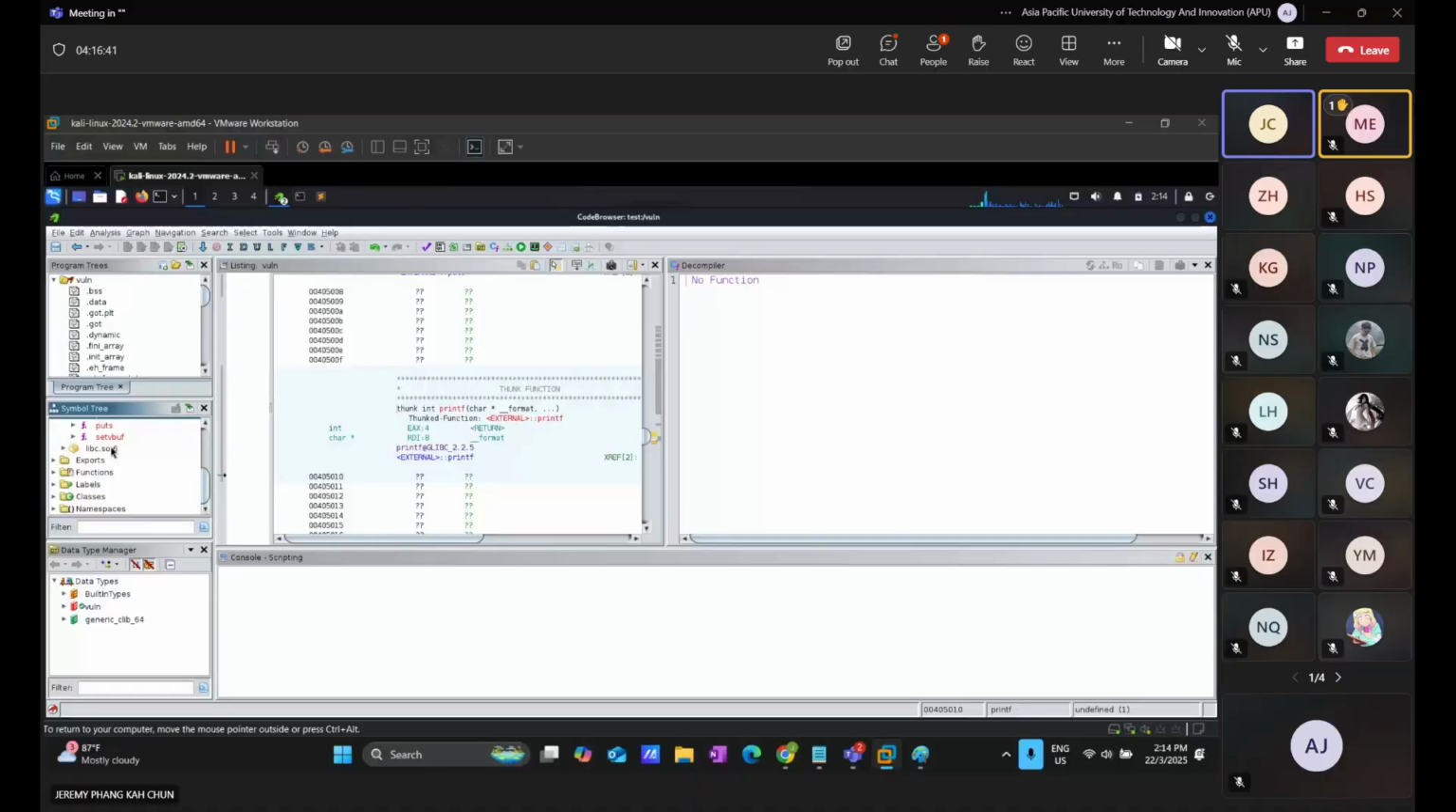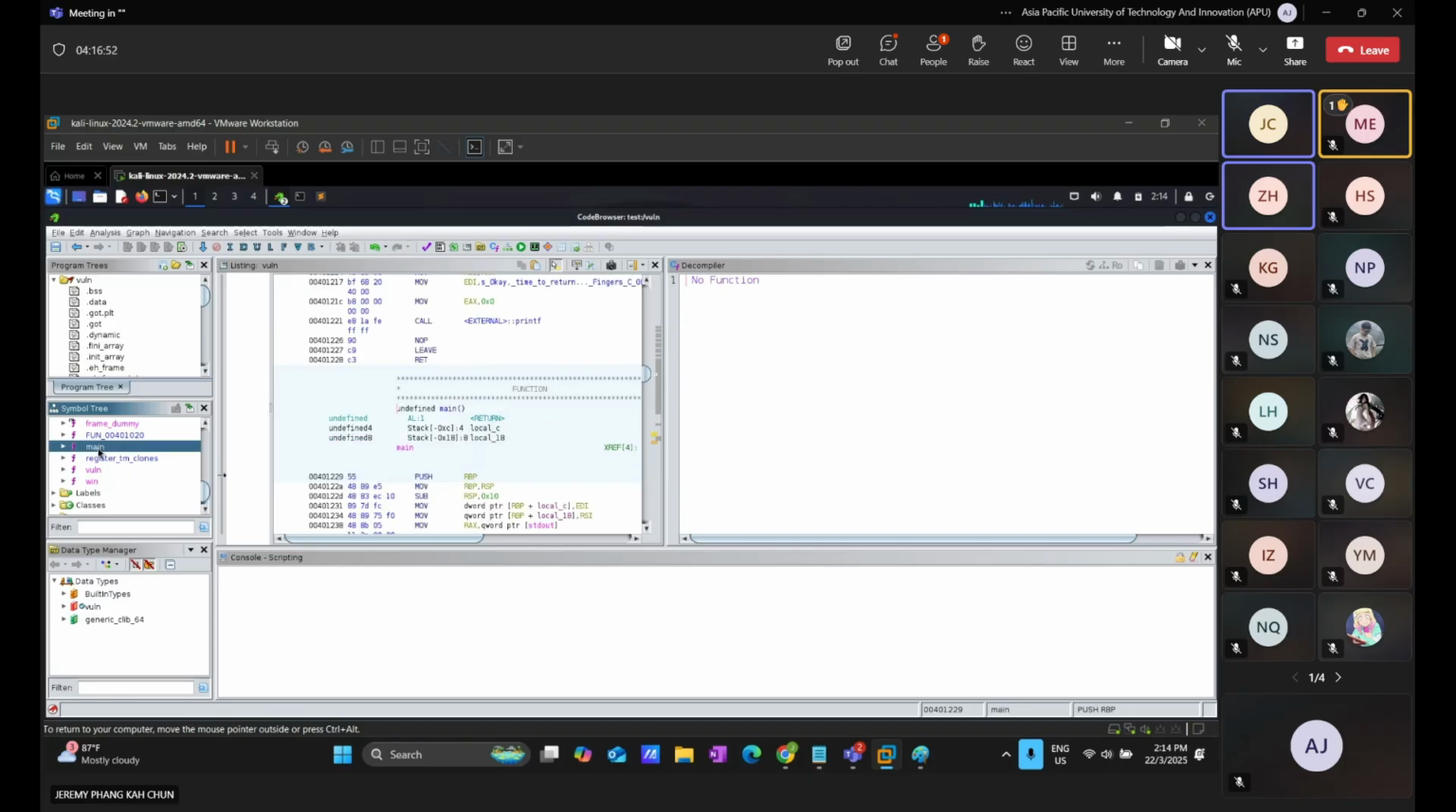Now, the thing that we are most interested in is you want to click over here the functions and the symbol tree. You want to click functions and you want to scroll down until you see main. Now, if you're familiar with C programming, usually all of our programs will start from the main function. This is where we'll define the functions and this is where everything will run first. This is the first function that will be called when you run your program.